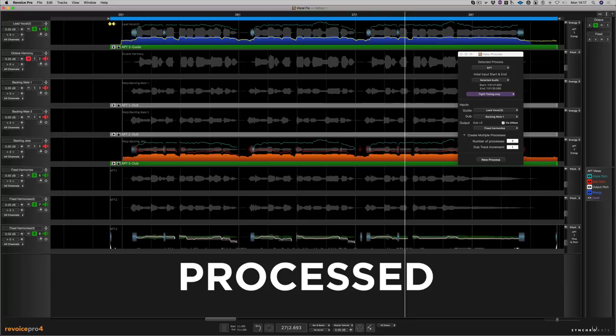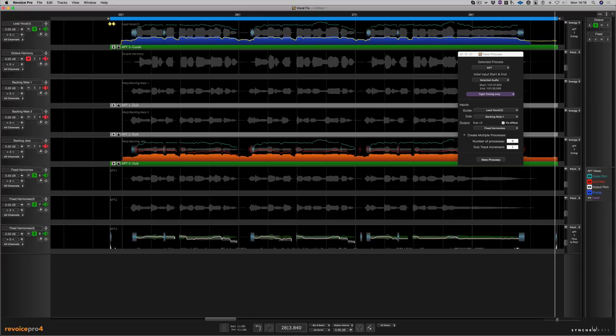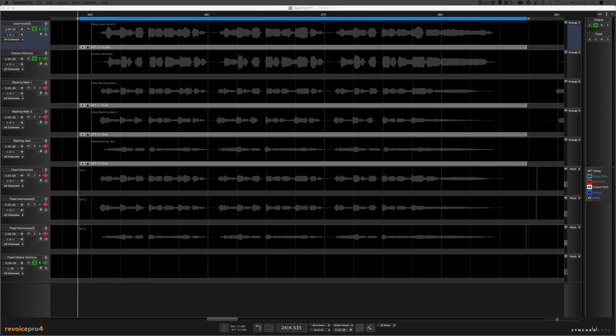As you can hear, it's much tighter after the processing, but it doesn't make the singers sound like robots. There's a male octave double to the lead vocal, which also needs a bit of time and pitch alignment to more closely follow the lead vocal. We can do these things simultaneously. Let's hear it.